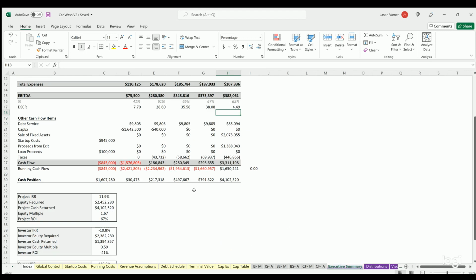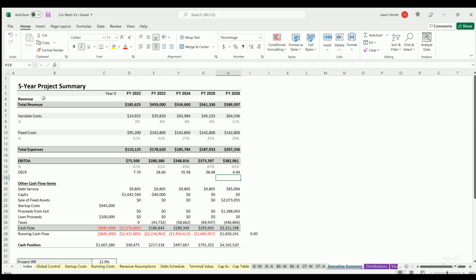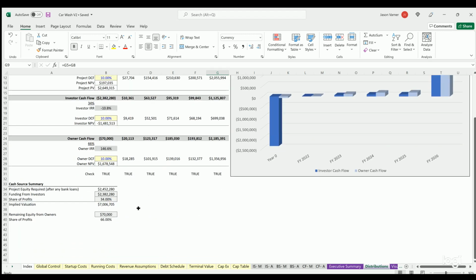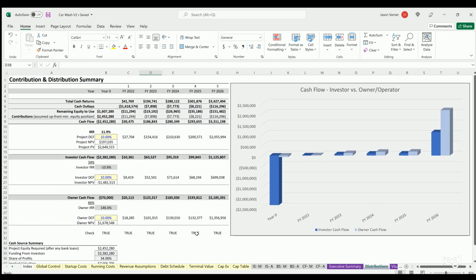Then we've got executive summary. This is just another high-level view that shows key line items and all the different cash flow items. Distributions is your discounted cash flow analysis, net present value for the project, as well as for investors and owners if you do have investors, and a visual on that. And a check.